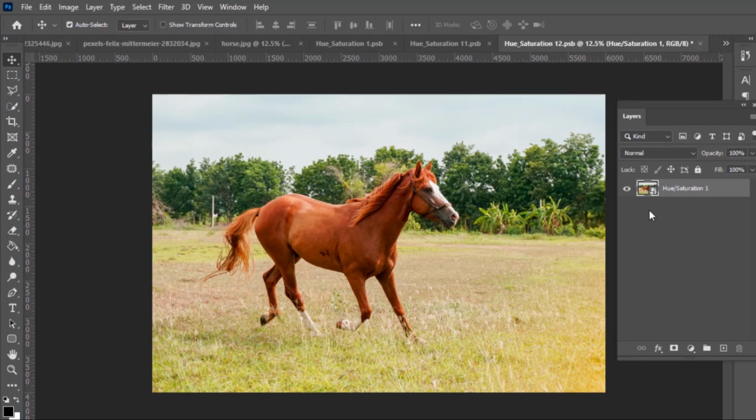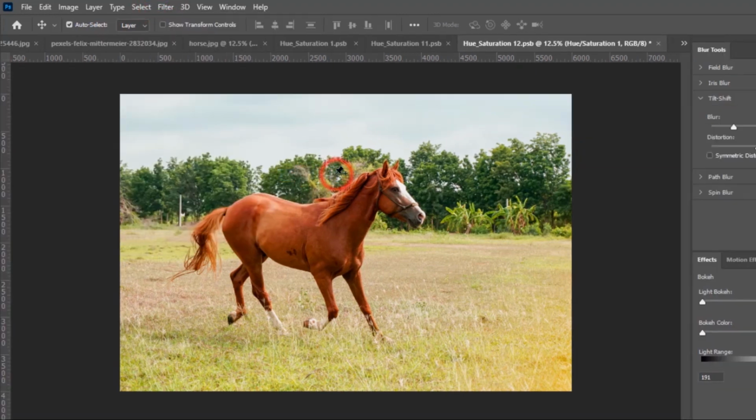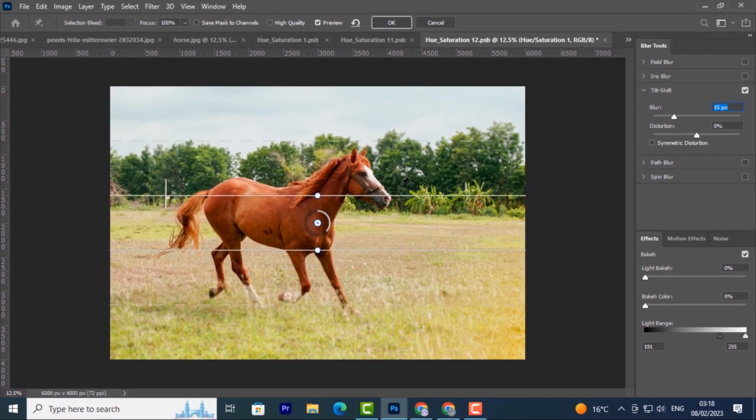Now the first thing we're going to do is add a tilt shift blur filter. Now to do this, come under Filter, Blur Gallery, then Tilt-Shift. Now this will blur out some part of the areas in your image and then have other parts of the image in focus. Now you can see the upper and the lower parts are blurred, but the middle part is in focus. Now you can click and drag this part to select the part that you want in focus and the part that you want blurred.